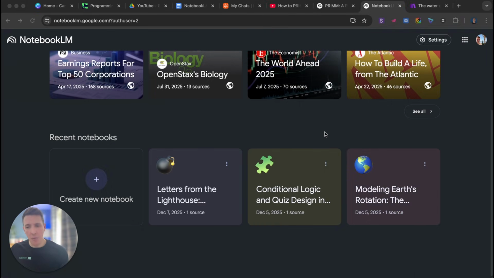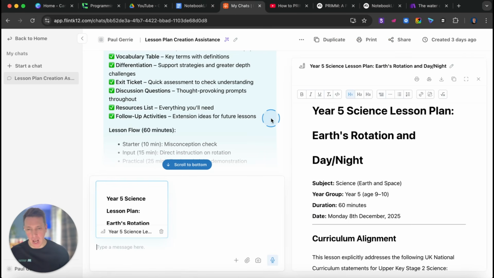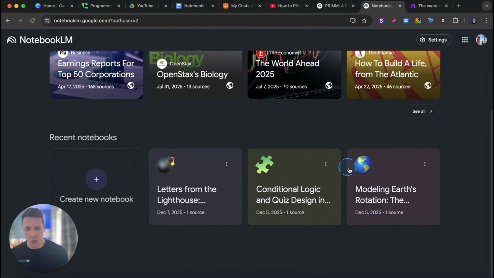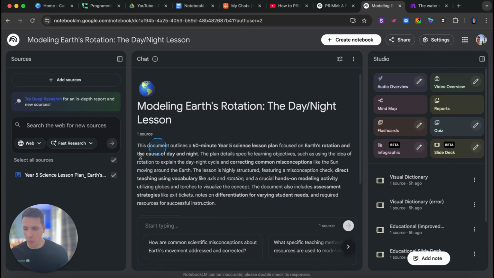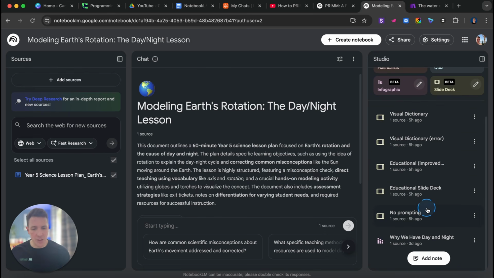And again, perhaps you've gone into another LLM or another program and you've created your lesson plan. So here I've gone into Flint and I've created a lesson plan for a year 5 science lesson on the Earth's rotation and day and night. Once I'm happy with that lesson plan, I've downloaded it from Flint, come into NotebookLM, created a new notebook and uploaded that science lesson. Now, what are some of the things on the right hand side that I have created?